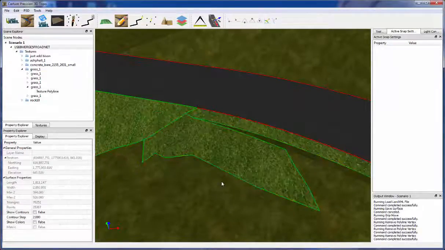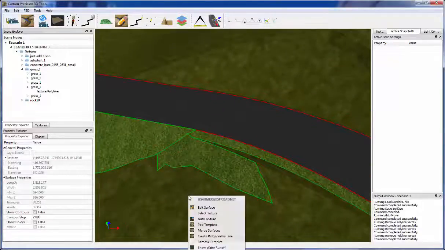If I select a surface, this is going to give you the object name. You also notice that it's selected in the Object Explorer as well. Here, I can select the texture that's under the mouse. I can start the Edit Surface command. I can initiate the Pad Template command. I can do a merge surface when you have multiple surfaces and put them together.